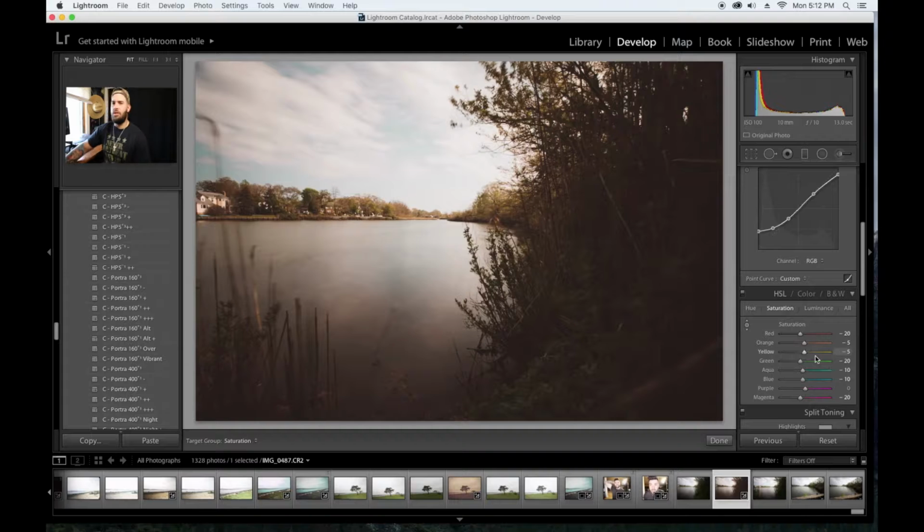Now we're going to move over to saturation really quick. What I want to do is play with these oranges, and like that's way too much obviously, but I do like that it has that orange tint to it. So we're going to play with that. We're going to play with the yellow slider next. So adjusting the yellow all the way up brings it like that.